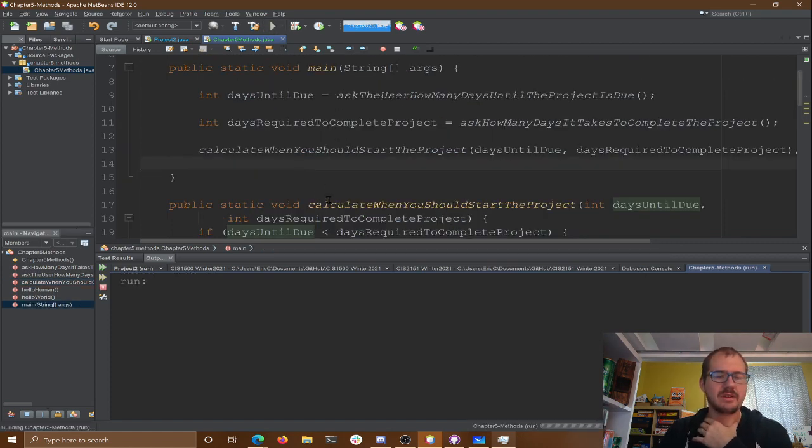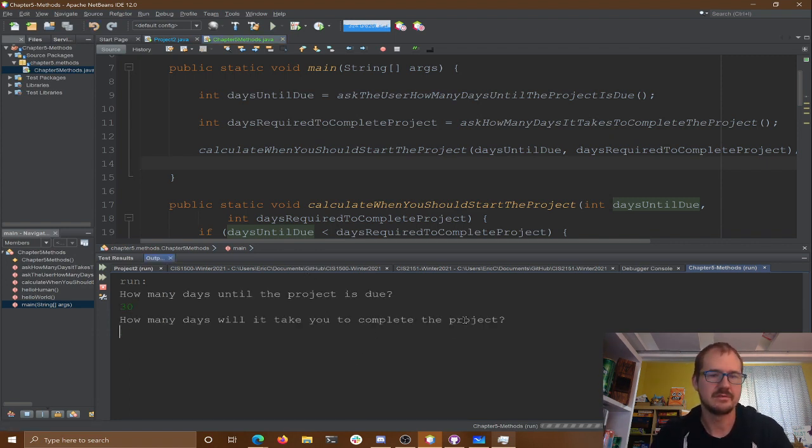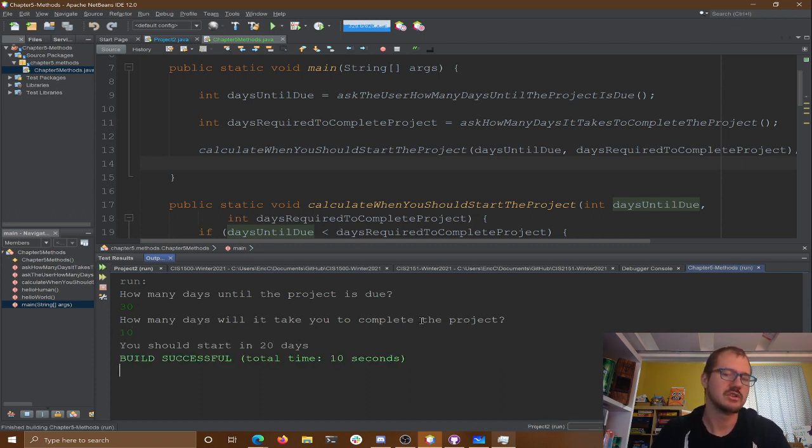It's not very interesting. And we're just starting with the basic example. So how many days until the project is due? Well, it's going to be 30 days. And I'm hoping it'll take you 10. So you should probably start in 20 days. Again, that's in the middle of midterms, so the estimator here is bad, but that's the idea.